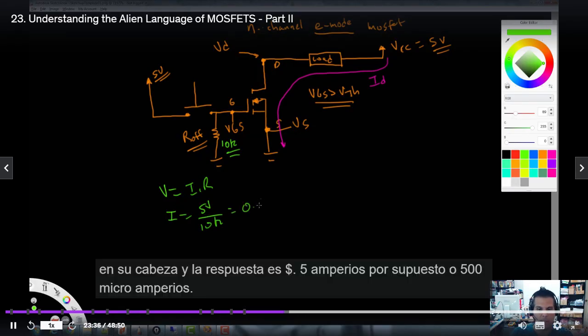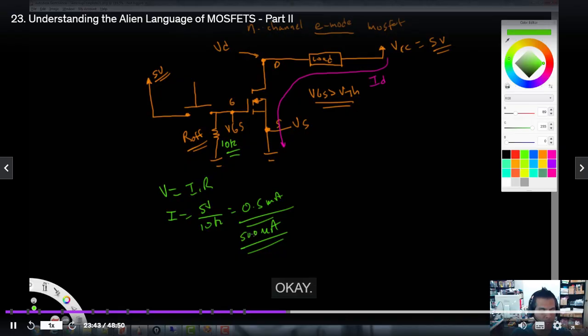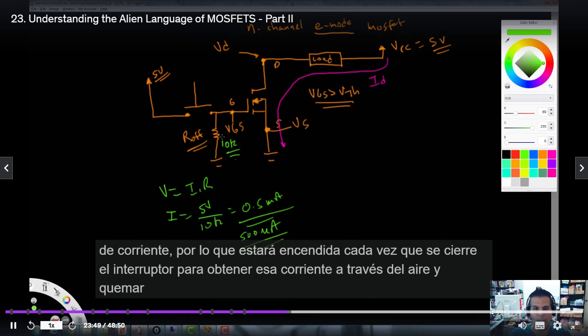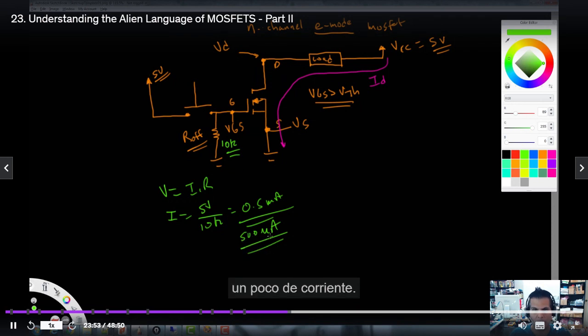And the answer is 0.5 milliamps, of course, or 500 microamps, okay? All right, so not a lot of current, but if you're doing a battery-powered something, this might be a lot of current, right? So that's going to be on whenever the switch is closed, we're going to get that current through here and burn a little bit of current.